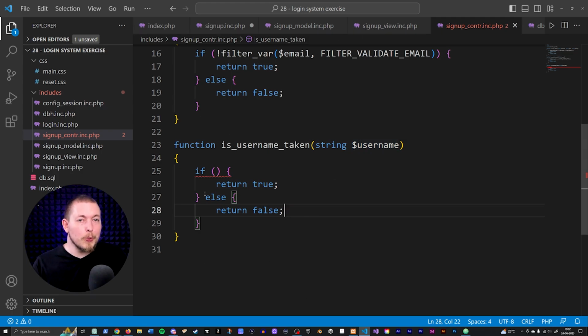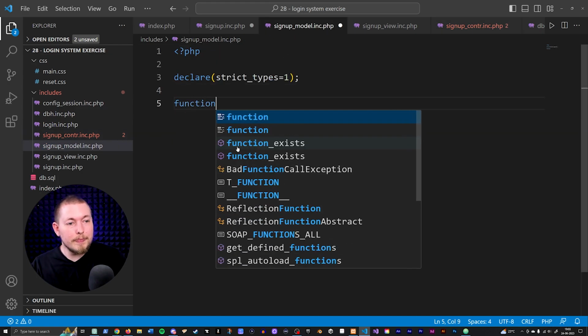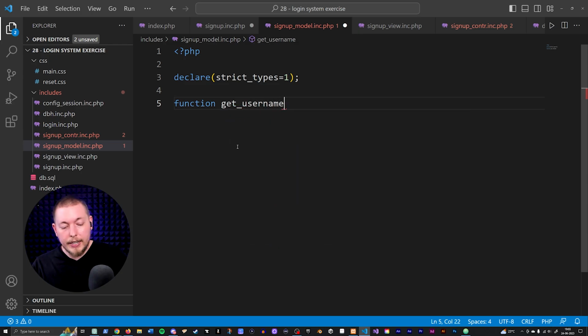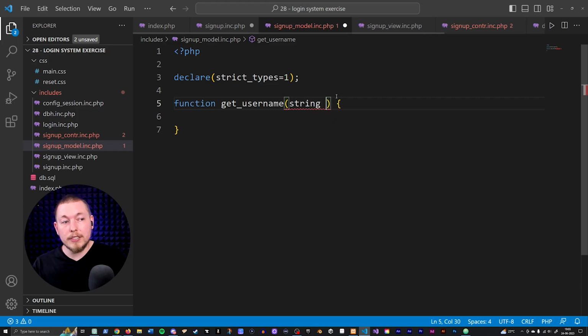So right now we're trying to query the database in order to check if a username is already taken. So going inside my model page, we're going to go below here, create a function, and give it some kind of name. In this case, I could call it get_username. And I can go ahead and say I want to pass in a username, because we need to use the username in order to query the database to tell if the username exists in there. So we have to pass in a username. Again, remember we're using strict types here, so we can say we want to declare this as a string called username.